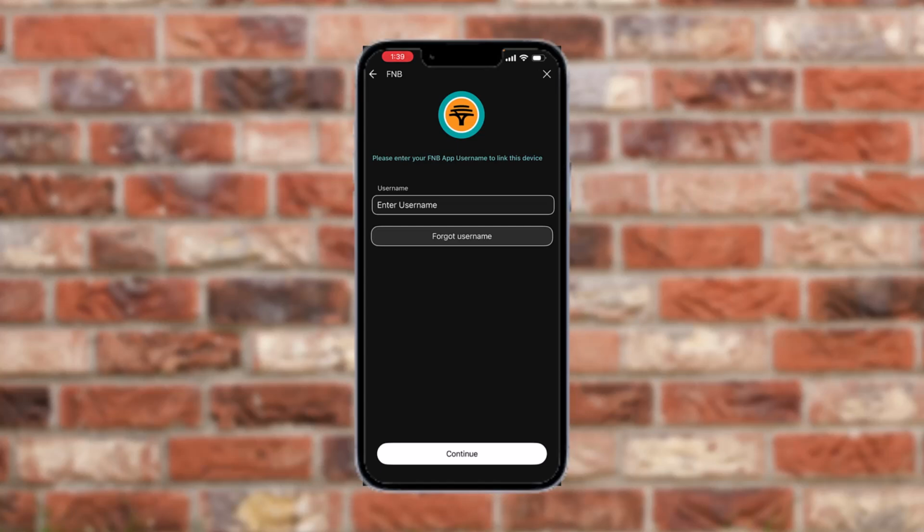Step 5. Security verification. You may be asked to approve a secure notification or enter a one-time PIN, OTP, sent by SMS, or use Face ID or Touch ID if enabled. Complete the verification. Step 6. Access your account. Once verified, you will be logged in and taken to your FNB account dashboard.